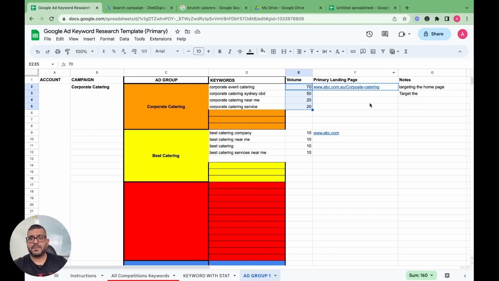Then we have a primary landing page, which is the landing page for this particular ad group. We have put it up here. If we are doing any sort of changes to that particular ad group, we can add those notes in here: target the home page, target the category page, or we change the bid strategy and stuff like that. All those notes related to that ad group or to the campaign, we can put up here. So it becomes really easy to understand, really easy to implement the strategy, and to see what has been done to the particular campaign or account.